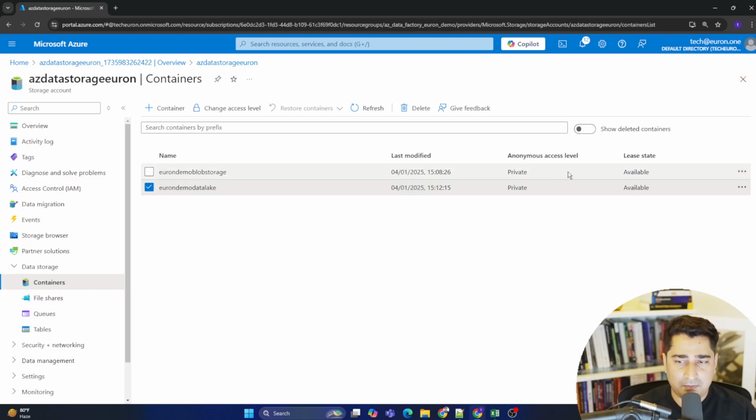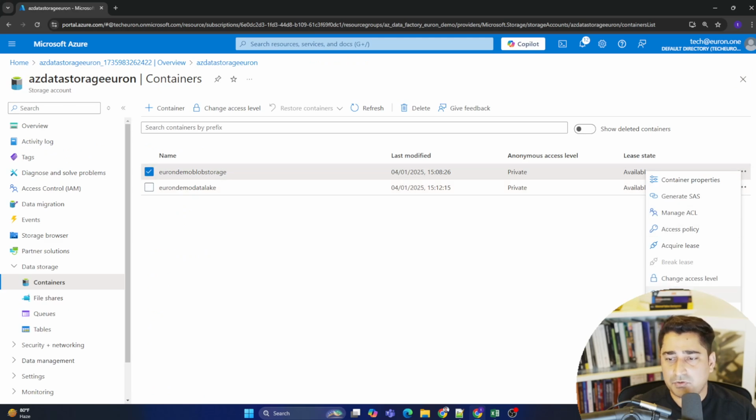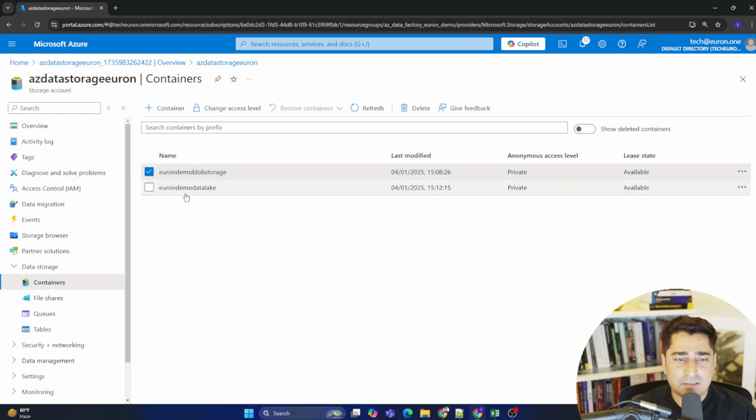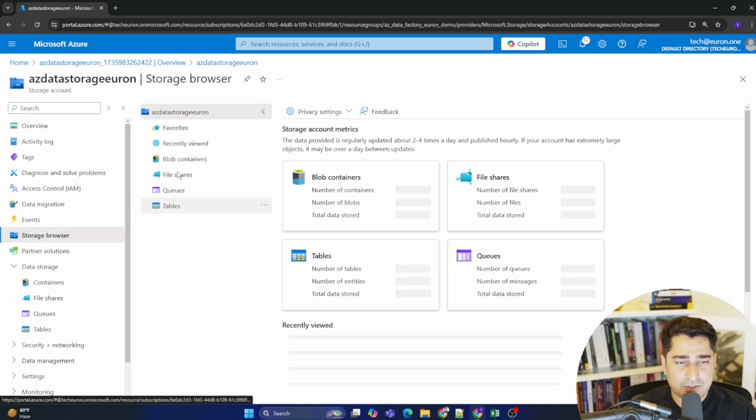As of now, you will be able to access. I'm going to show you that part. Now, container properties. So again, there are no such differences. You all will be able to observe as such, right? Now, this is a demo data lake I have created, and let's go back to the storage browser.